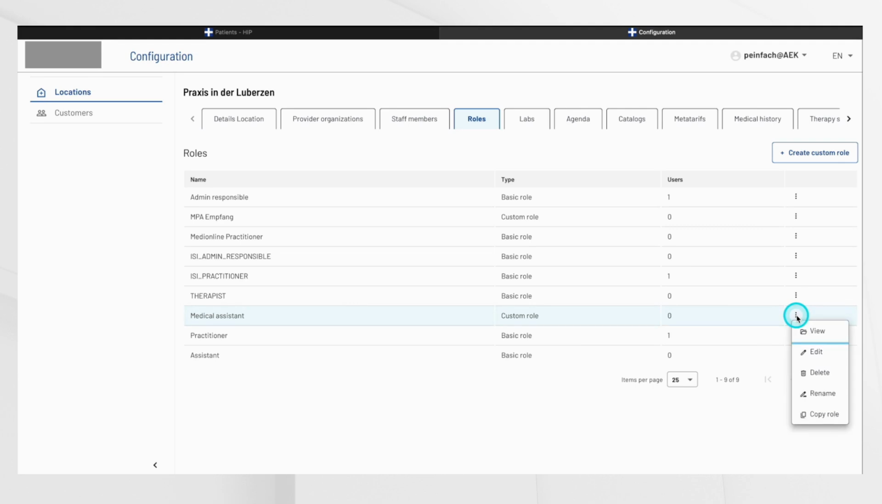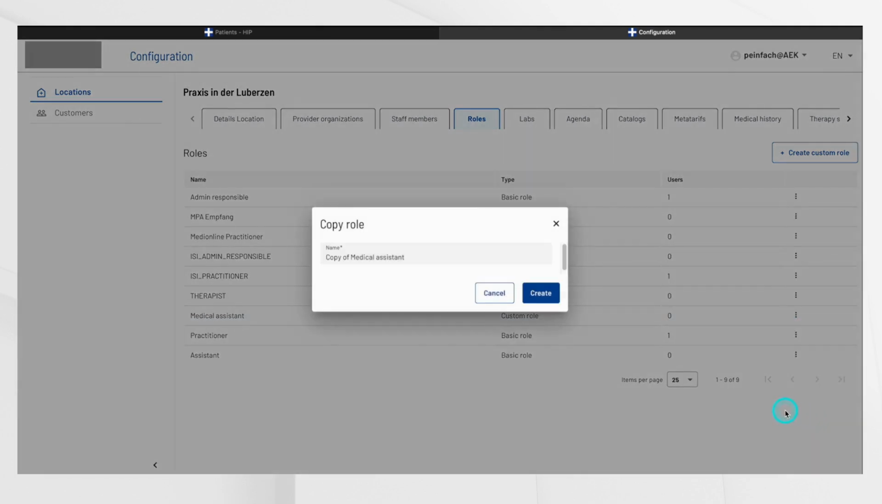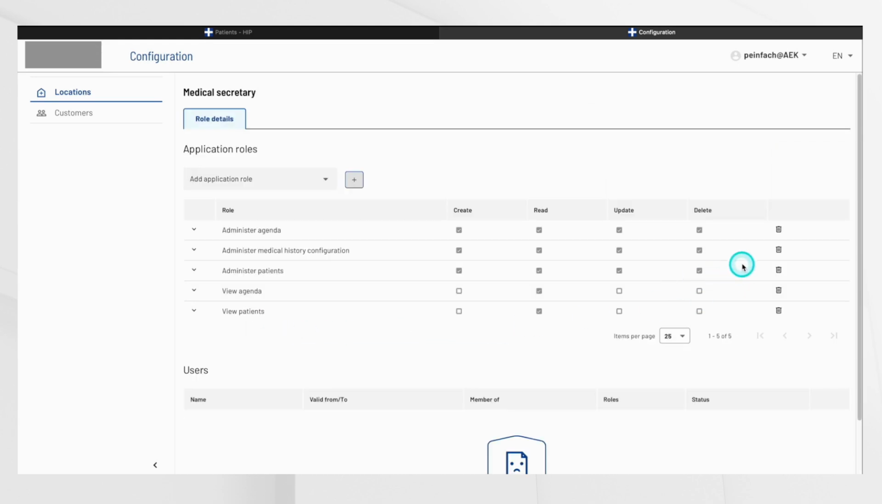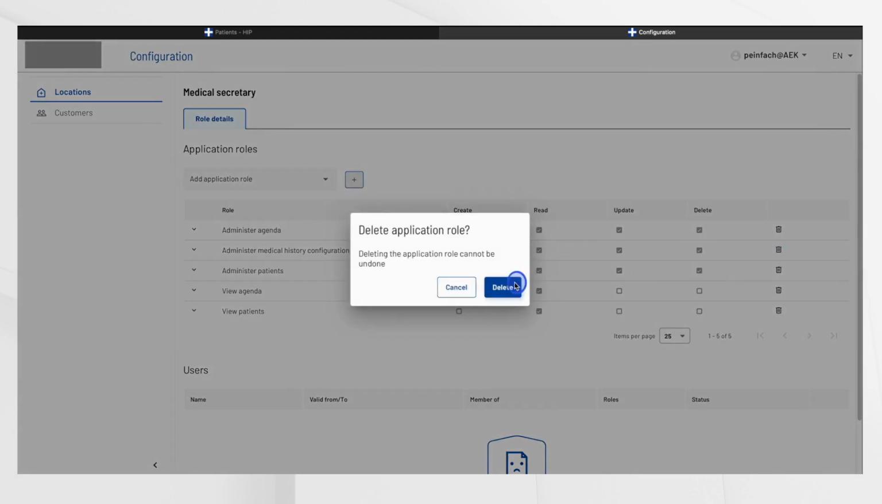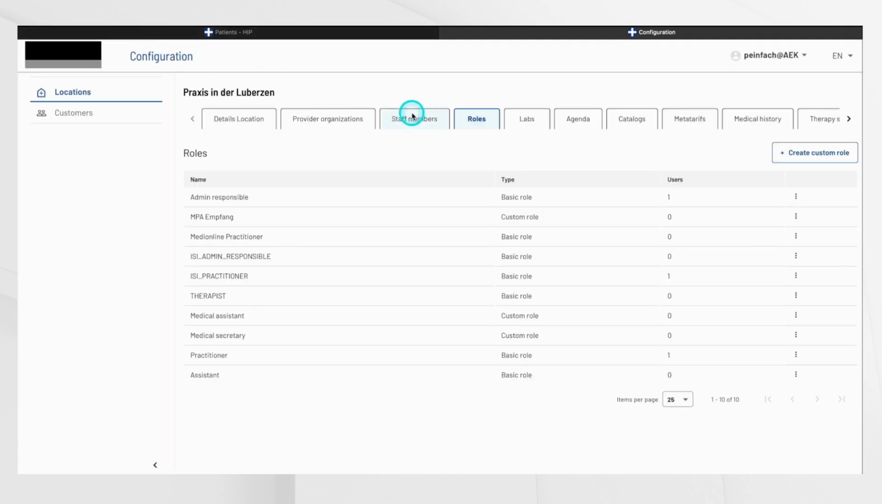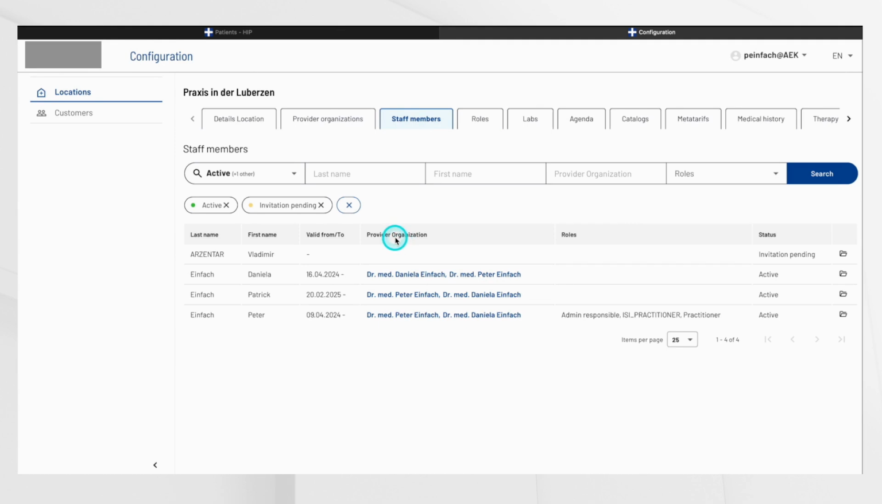Once your custom role is complete, you can return to the list of roles. If you want to create a similar role, you can copy the existing one and adjust it as needed. For example, we can create the Medical Secretary role. In our example, if we don't want the medical secretary to be able to edit medical records, we can simply remove that application role.